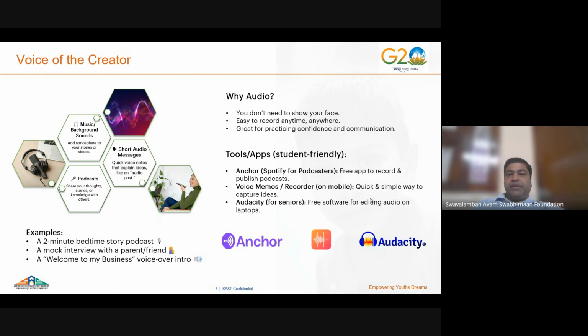You should experiment. You can record a story. You can record an interview. You can even create fun sound effects and see how do I sound when I speak. Okay, and you don't need any professional quality there. What matters is your unique voice.